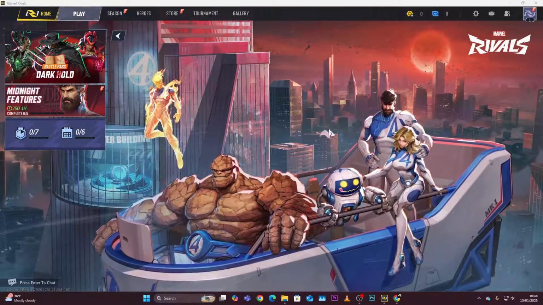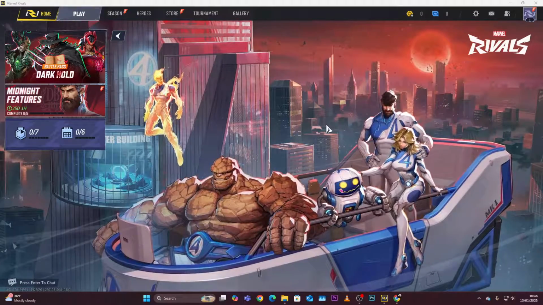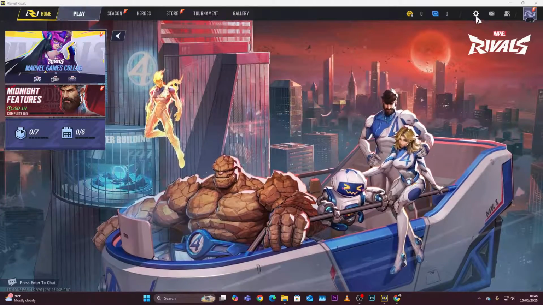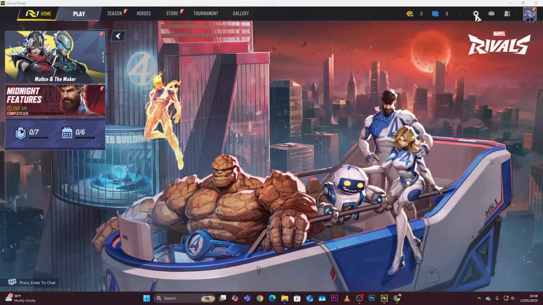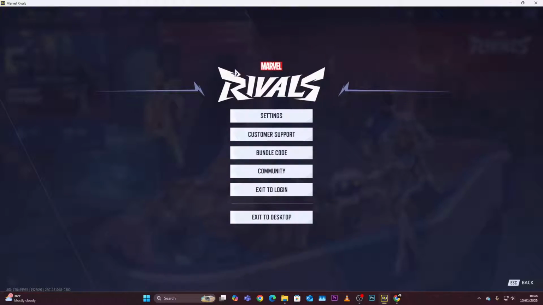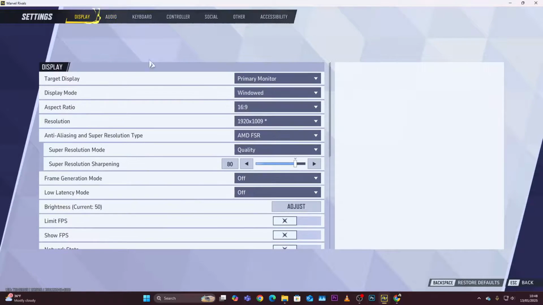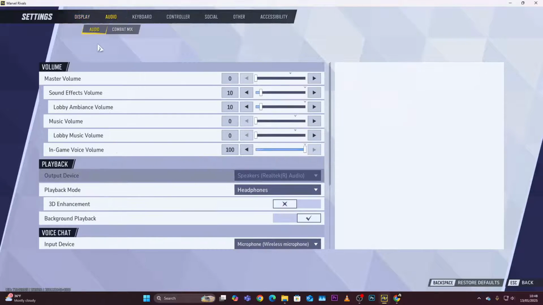So all you have to do is launch the game on your PC or on your console and access this page. And then from here, simply select the settings icon that appears on the top right corner. And then from the options that appear, simply select settings. Now within the settings, all you have to do is select the audio tab or audio category. Select it and then choose the audio subcategory.